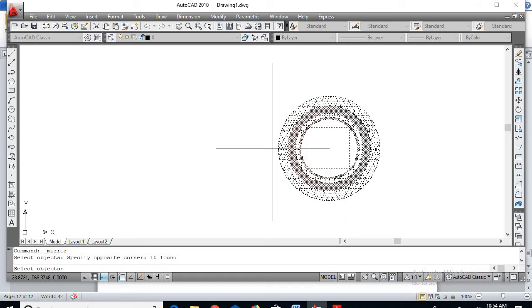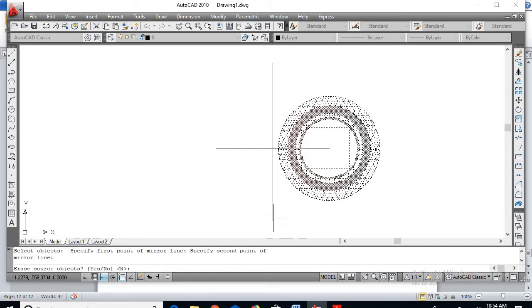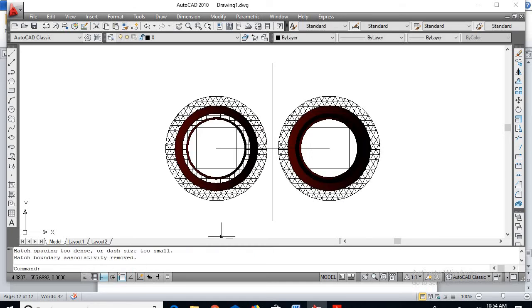The same has to be drawn towards the left side. So go for mirror. Select the full diagram. Enter. Now it is telling specify the first point of the mirror line. So I'll specify the first point of the mirror line at the top and second point of the mirror line at the bottom vertically, so that the mirror image comes towards the left side. So now it is asking erase the source object, say no, enter. So we can see the core of the transformer with the windings.